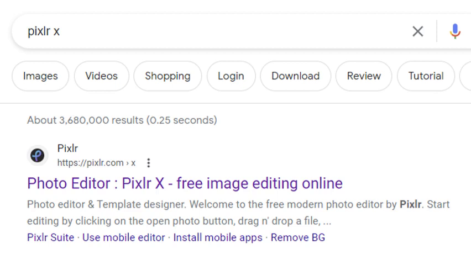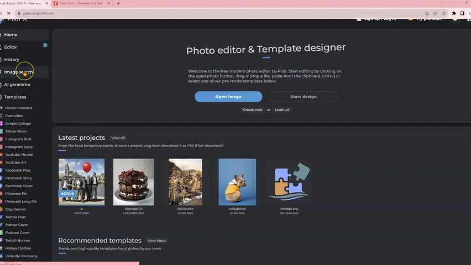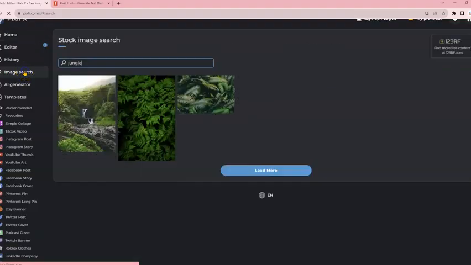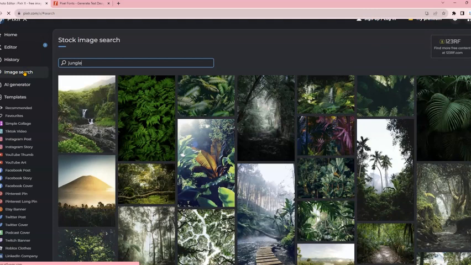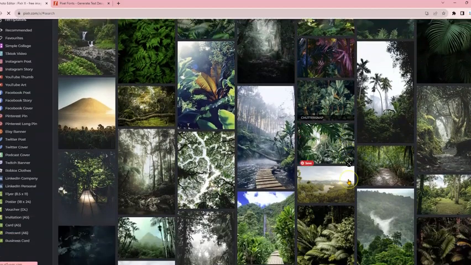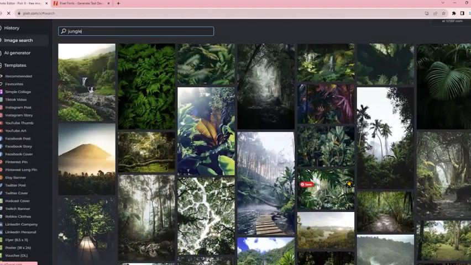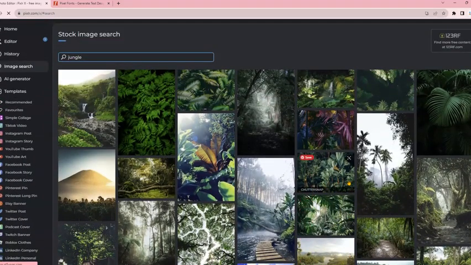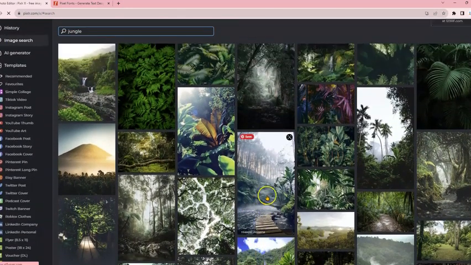So do a search for Pixlr X, then click on the first thing you find in the box. The first thing you're going to do once you're in is find an image to work with. I'm going to use the image search within Pixlr X, the stock photos. You can search by different things here. We'll stay with jungle because the busier the image is, the easier it is to hide the word. So I'm going to just start with this one here.